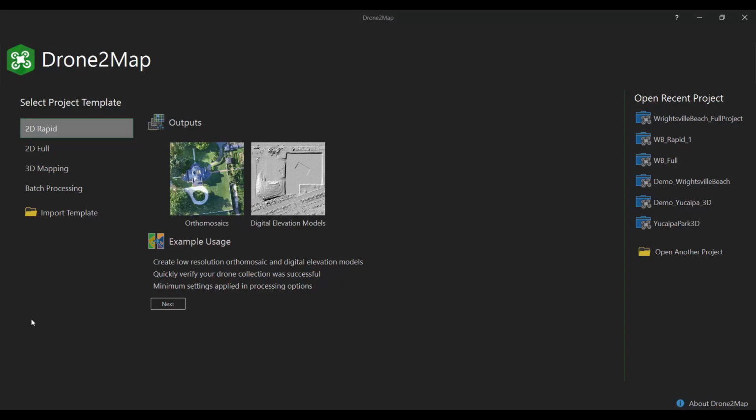Thanks, Kurt. I'm going to demonstrate our newest version of our standalone drone processing application, Drone2Map. Drone2Map has one job. It takes photos collected from a sensor on a drone and processes both 2D and 3D GIS-ready products. When you start Drone2Map, you begin on the project template screen, where you can select from a few different pre-configured templates, each designed for a specific workflow.